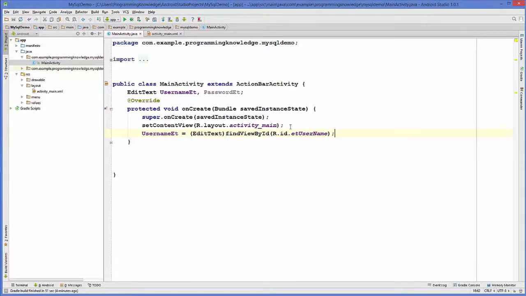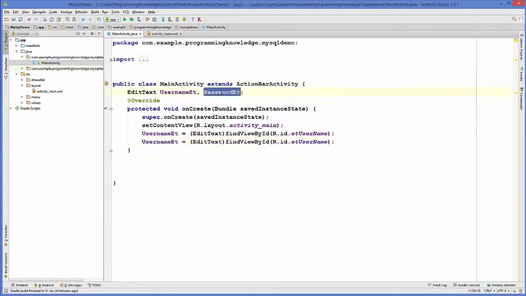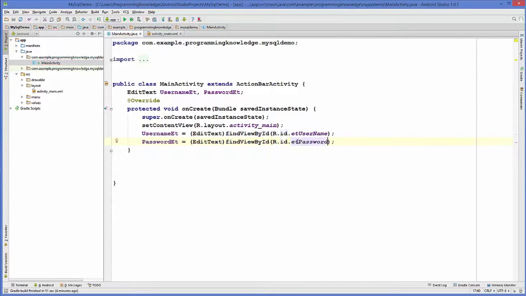Same we will do for the password. So I will just copy it, paste it here, and this time I will take the password, and in here we will take et password. So just use et password here. Now we will once again go to our activity main.xml file.